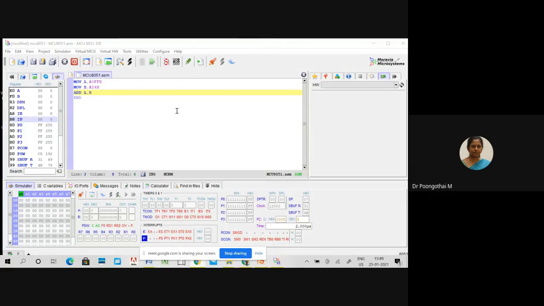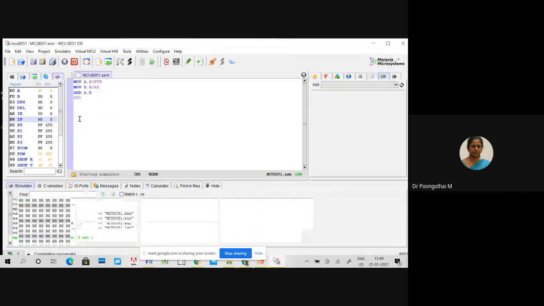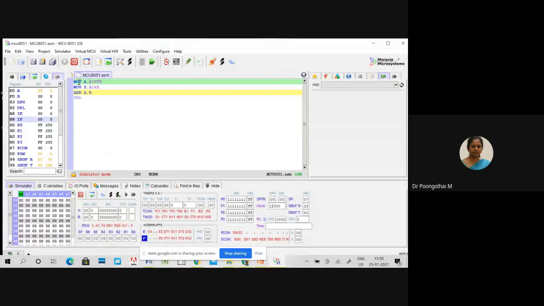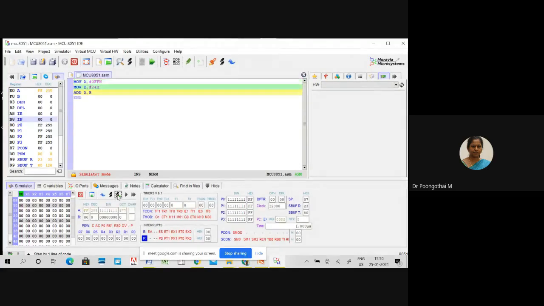What is the answer? 23, ma'am. 23. Okay. We will execute this code. So first I am going to execute the first instruction, that is MOV A, #0FF. So here your accumulator is loaded with FF. Decimal equivalent is 255. Okay.